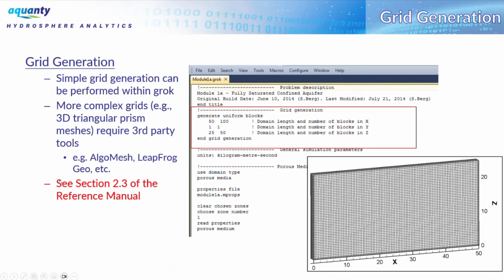Once that is finished, you are immediately put into the grid generation section of the grok file. The grid generation section is a unique part of the grok file that has a number of commands that can only be used in this context. And you can imagine that until you have a grid or a mesh, it's not really possible to map boundary conditions onto your model mesh or to map material properties onto the grid, right? Because you need the grid first. So following the problem description, you immediately have to define your grid.